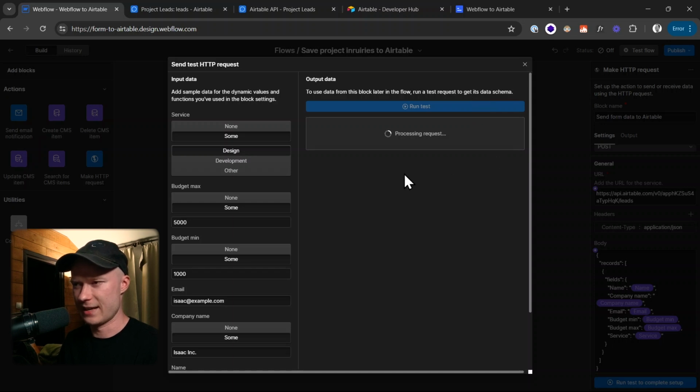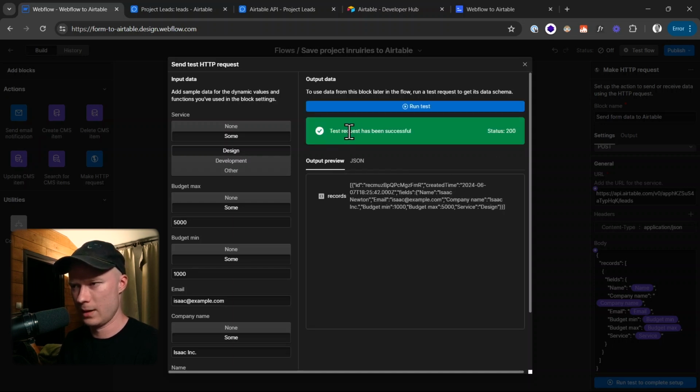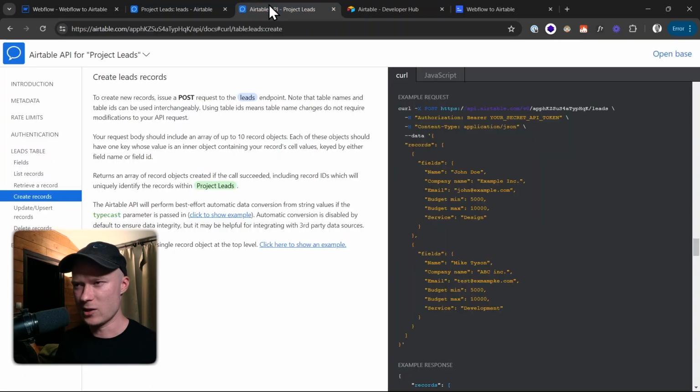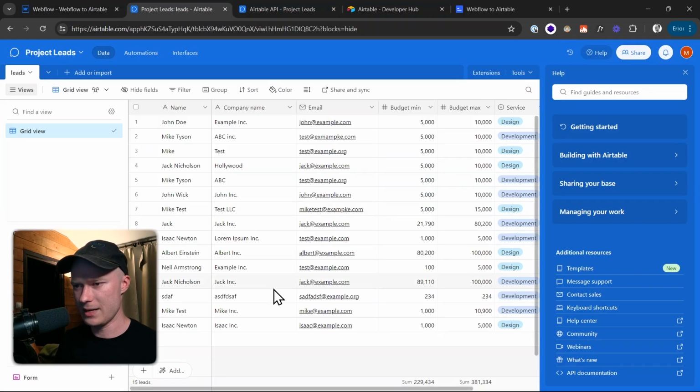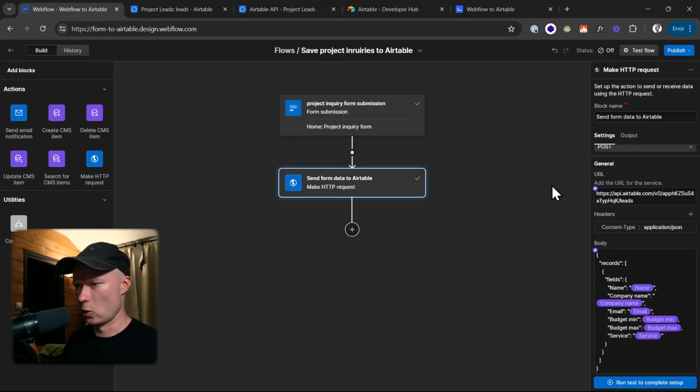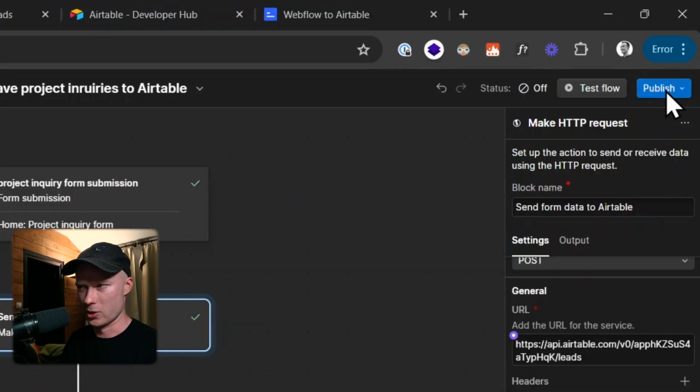Now it sends the test data to Airtable. And it says the test request has been successful, and it displays the new entry inside of the database right here. Perfect. So now we know everything is configured correctly. Let's also have a look at our Airtable database. And you can see right here, this new row just popped up. Isaac Newton from Isaac Incorporated, isaac@example.com. Perfect.